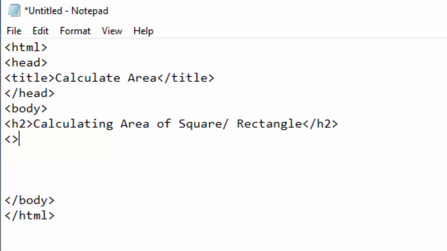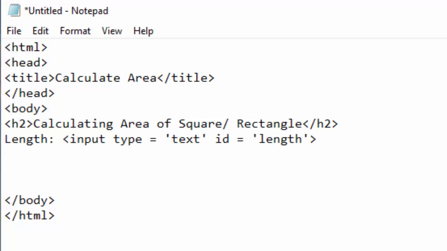Below the heading, I need a label for length and a text box to accept the length value, which will be typed by the user. Then this text box, we have to give it a unique name or ID, and I will call it length. I will put a BR tag here to break the flow of the components from left to right on a web page. Then I will also put another BR to create an empty space or line.